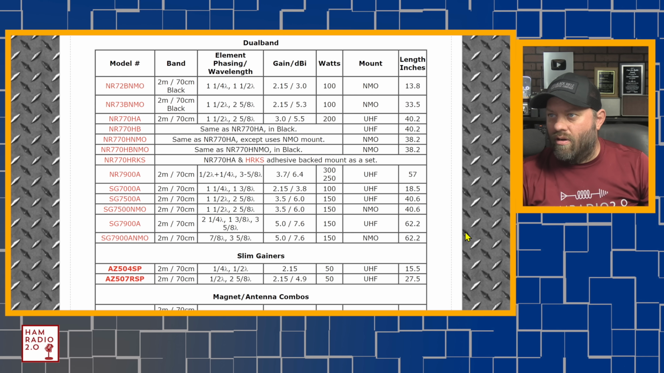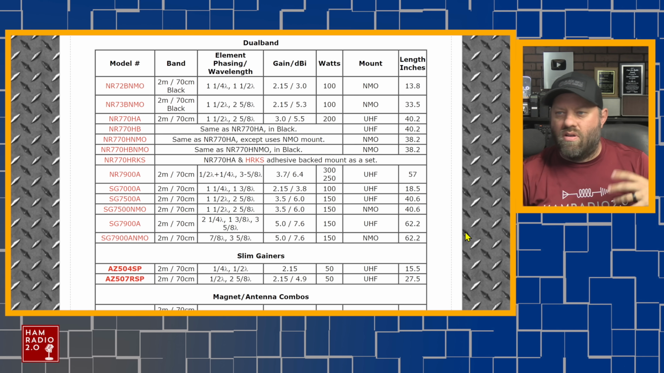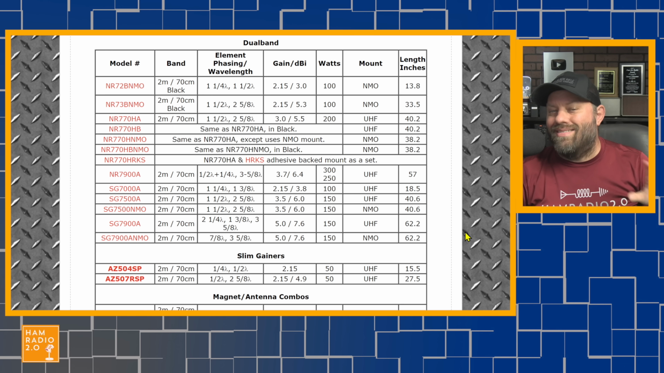Larson is a brand I'm going to talk about here in a minute. Comtelco is a commercial brand. Larson makes commercial. Austin makes commercial stuff too. Diamond and Comet are two of your biggest names in mobile dual band antennas for the amateur radio band.